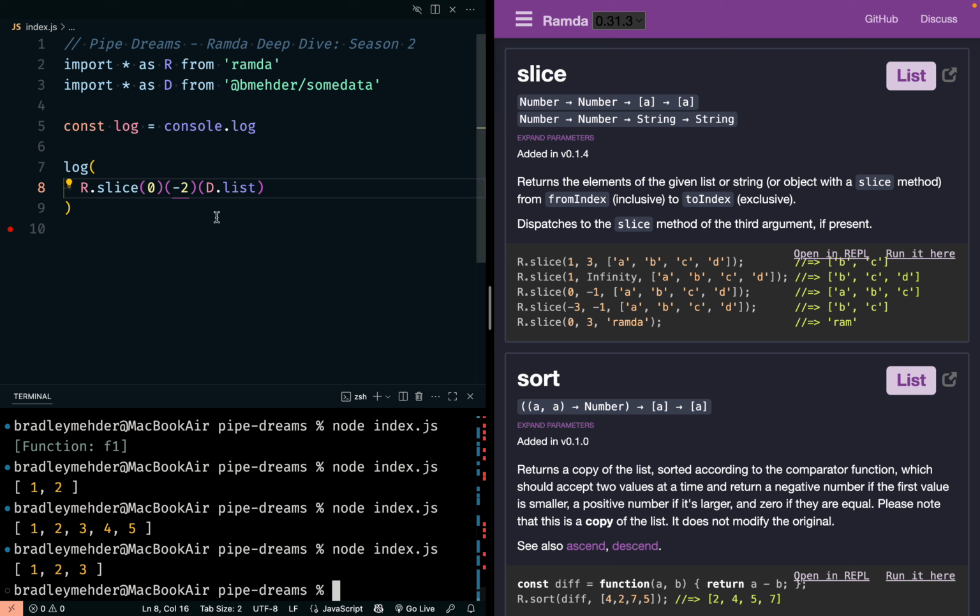The only thing that confuses me is the inclusive-exclusive thing. I think of it as you start on this item and this is how many items you get, or how many items you slice. If you use their example and said Ramda, I would get Ram.